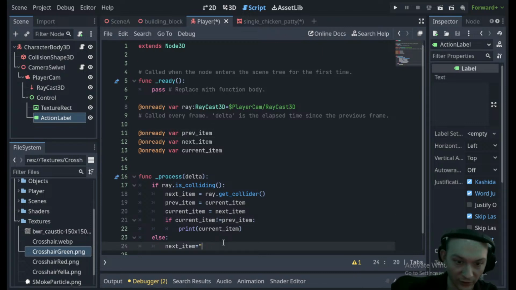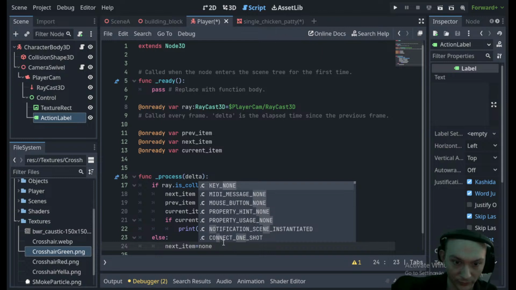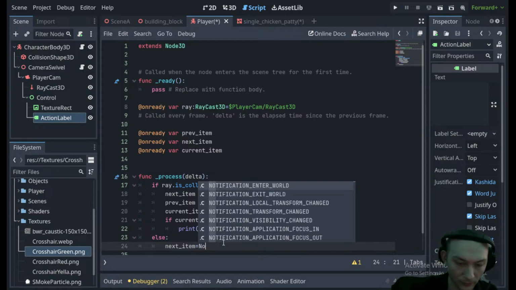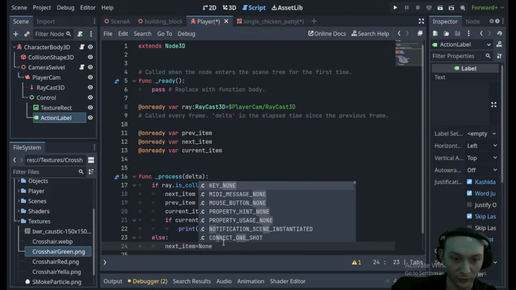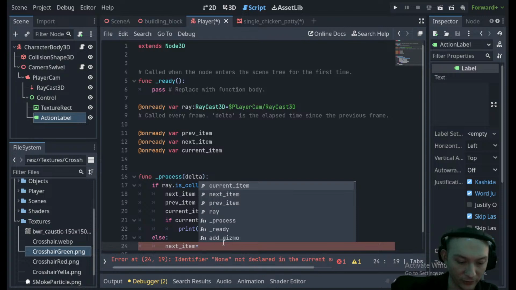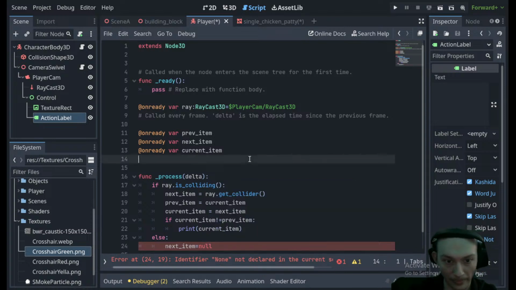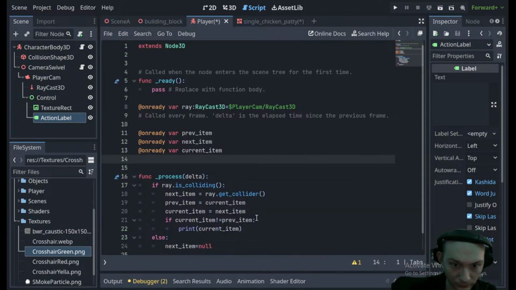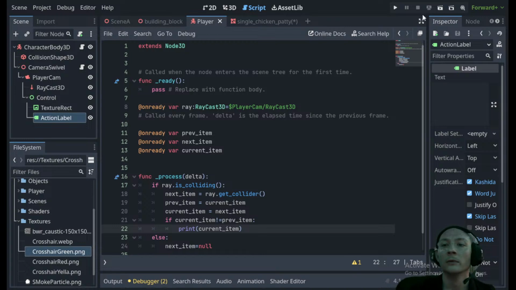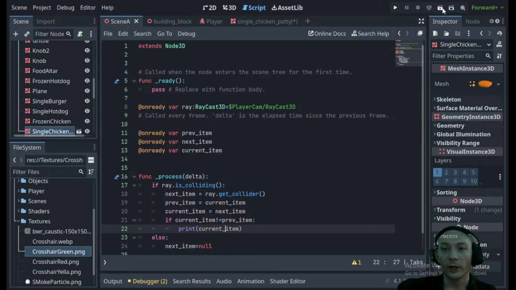Or can we just set it to none? That might cause us problems. I'm just thinking this through. Do we not have a? Do we have a null? Is it null and? Yeah. Let's try that. That works in my head.